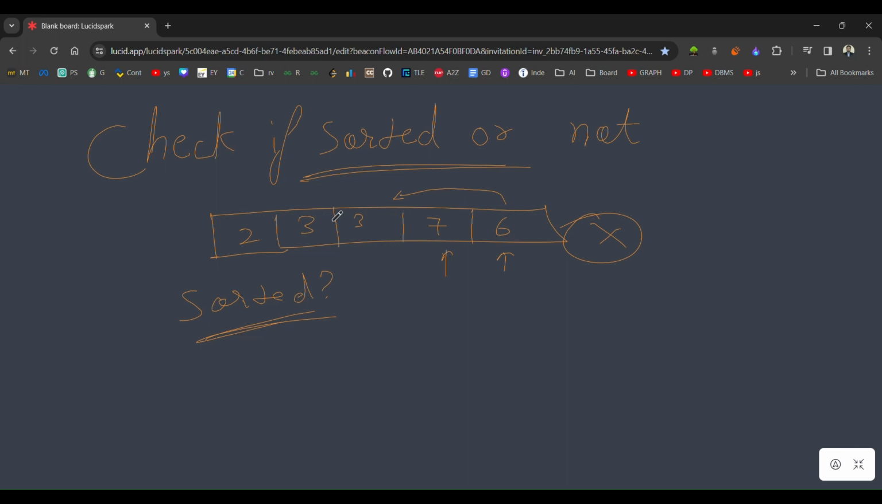So the most brute force way that comes to my mind is check for all the elements whether they are in the correct position or not, right? So let's say I'm standing here and I'm checking, is there any other element that is lesser than me in the front side, right? So I will stand here and I will go and check for all the other elements.